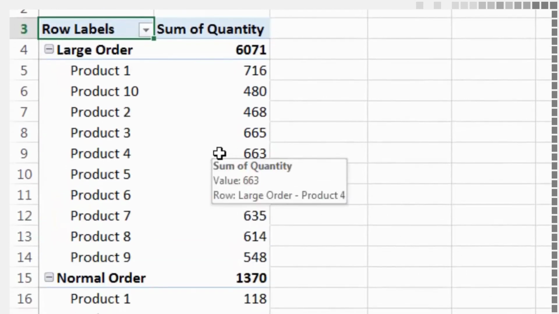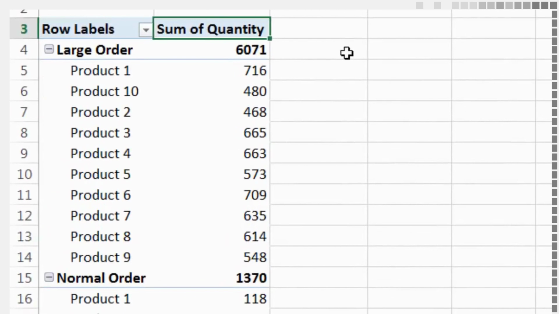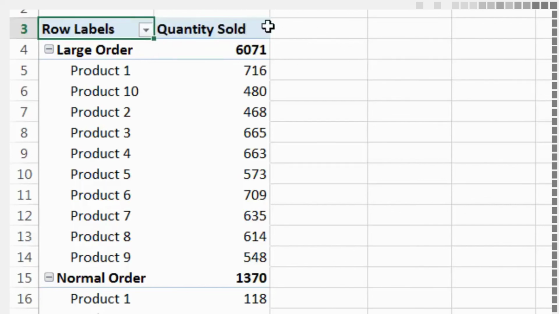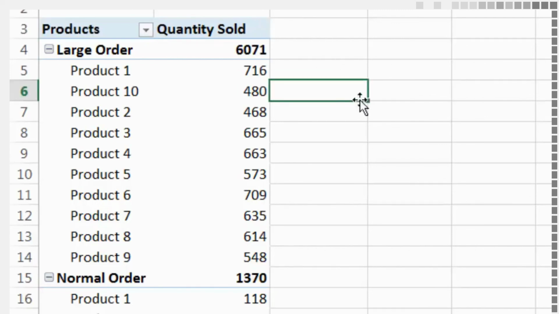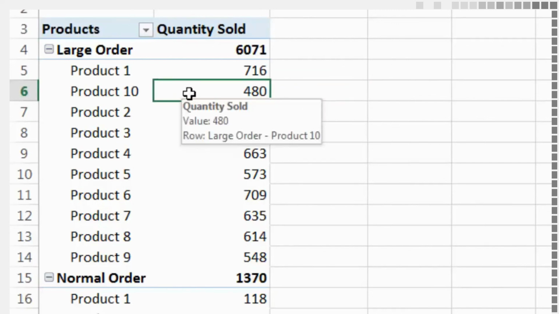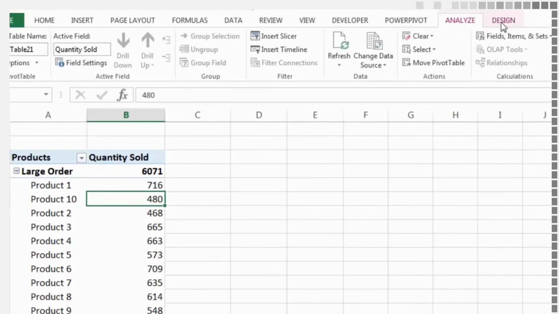Okay, so we're actually going to put order category back into the rows so you can see quantity sold by order category and then by product. And we're actually going to change our headers here just to make it a little bit easier for folks to read. So we change it to quantity sold on the right, and then we'll change this to products on the left, just so when folks read this, they can make sense of it.